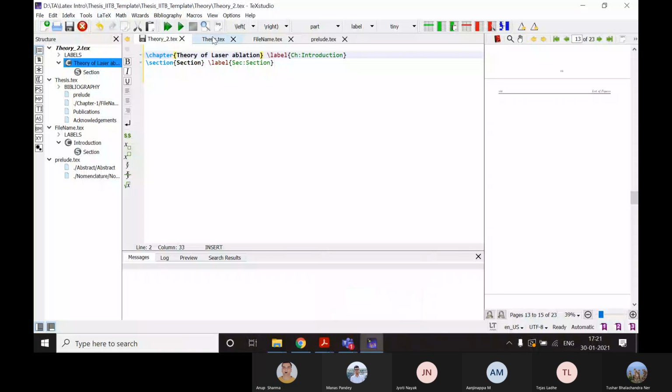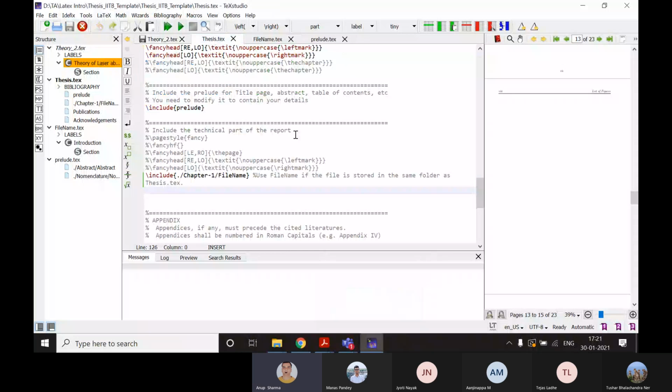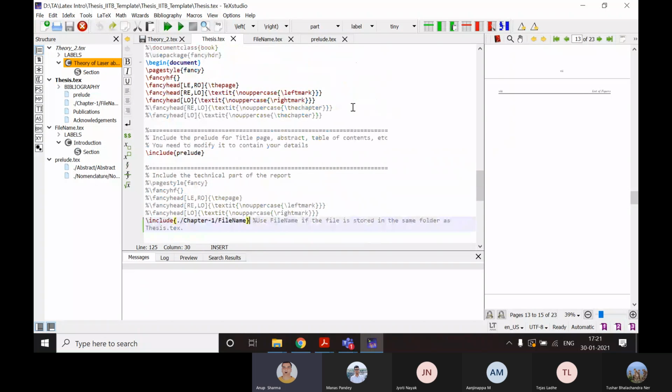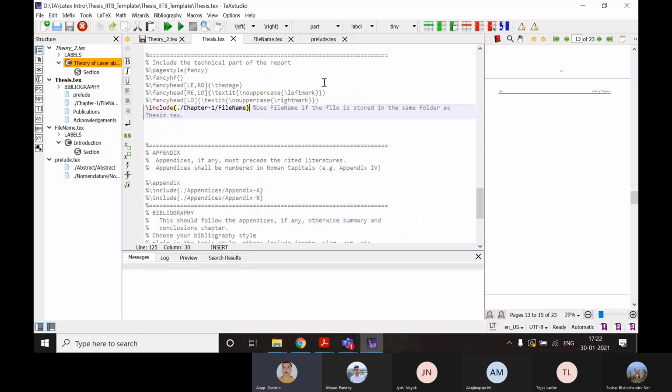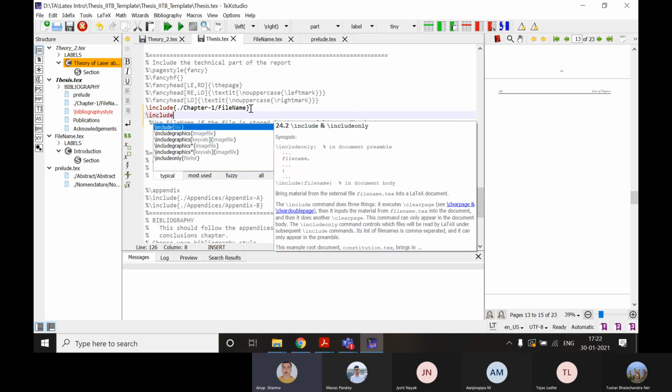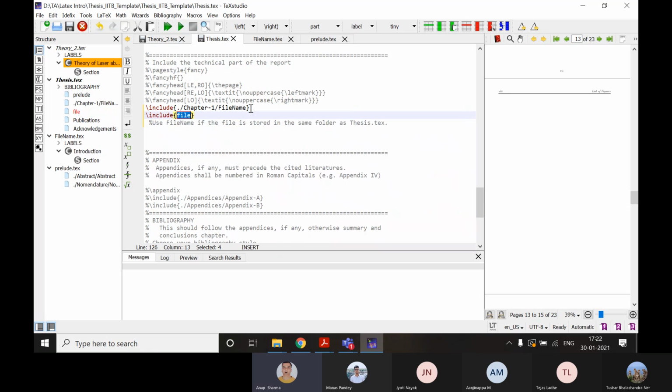Your file, I'll repeat this again. You have to put it in this include command in this thesis file itself. So let us say you want to have a chapter by the name of theory. Okay, so you again use the same template for include command as earlier. You mention first the folder name.